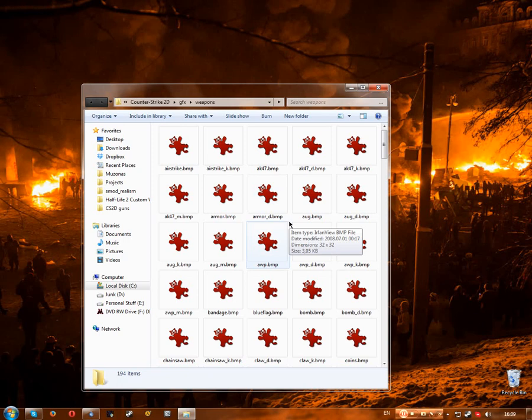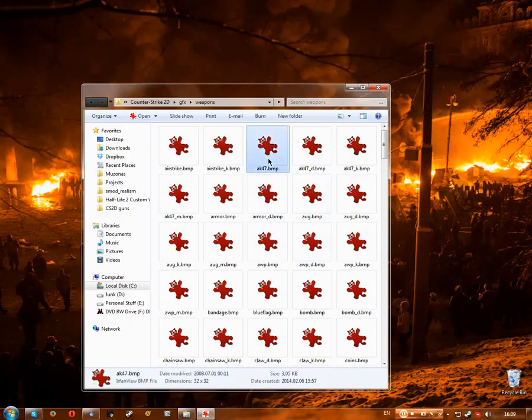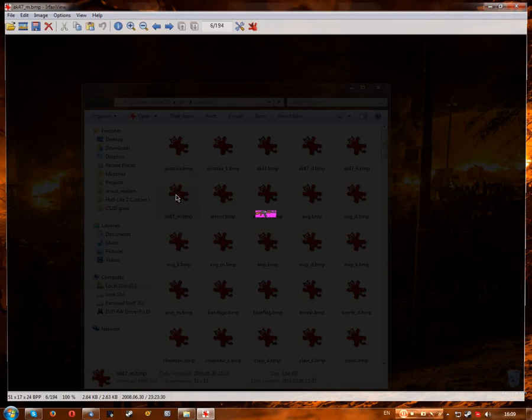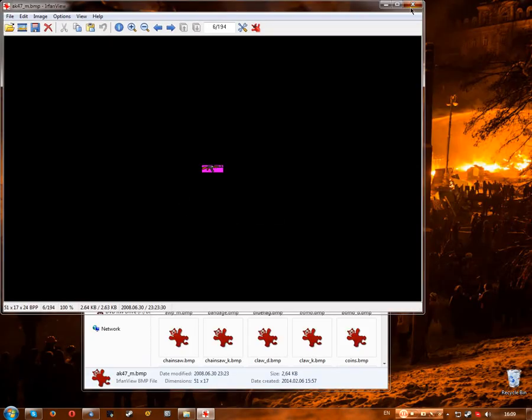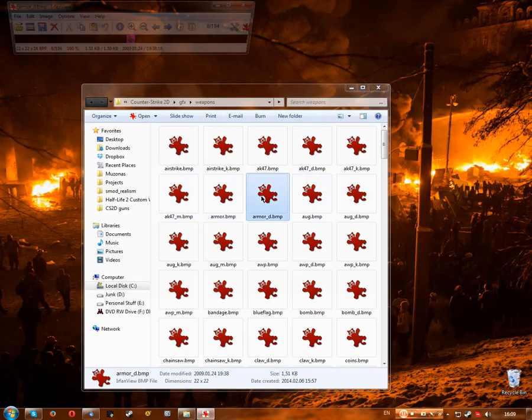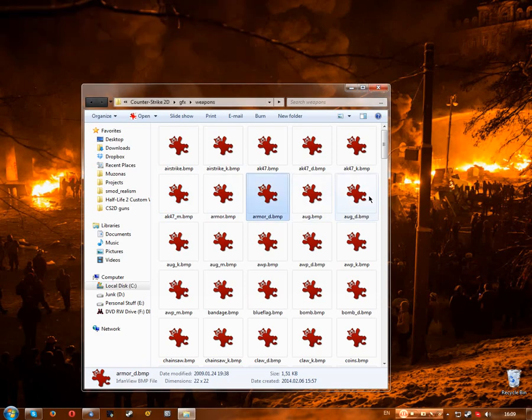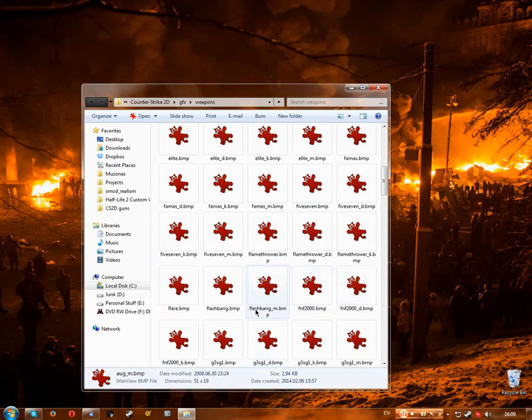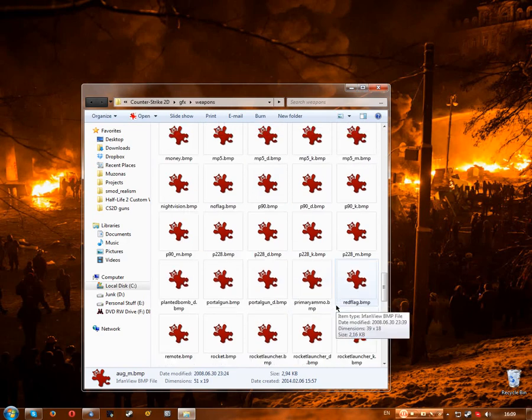Now you can see all of these files, and we can try to open one of them, and we can see, well, this is for the AK-47. This is for the armor. This is for the AUG. You get the idea. So the images are named after the gun. So I want to replace the SG552. Let's find the image right here.